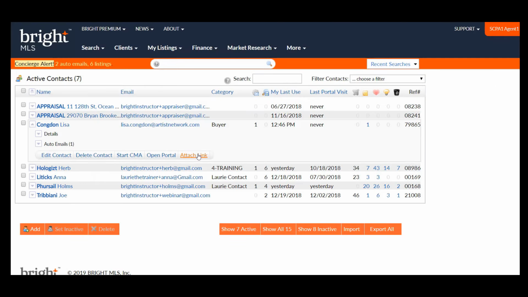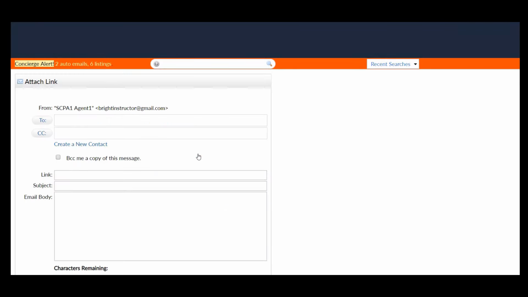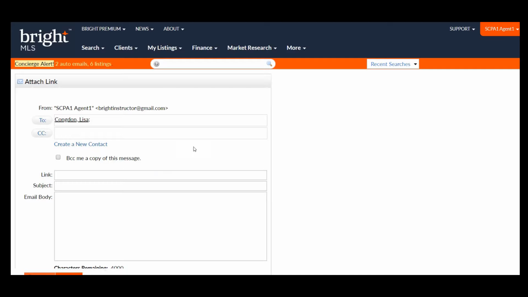You can also, if you need to send them a message or maybe send them a link to something, there's an attach a link feature that will actually open a specific form for them so you can email them something.